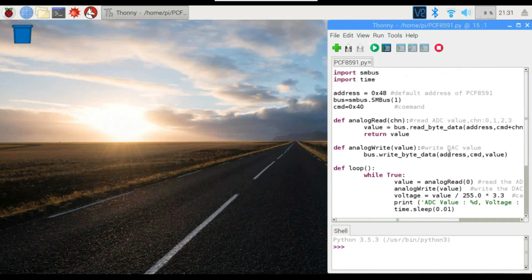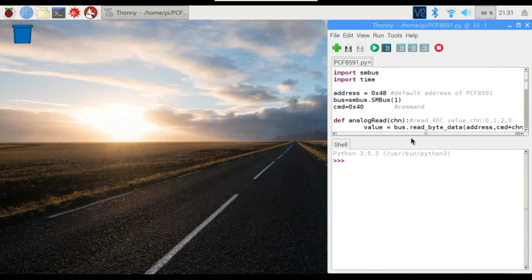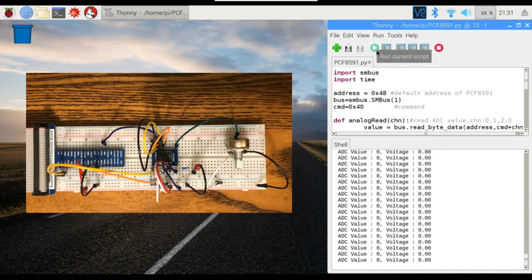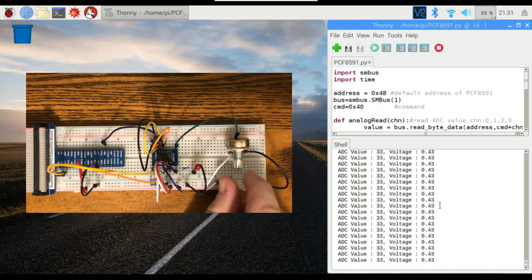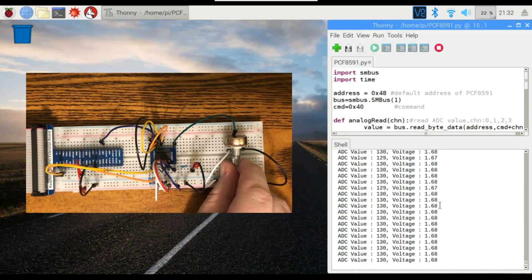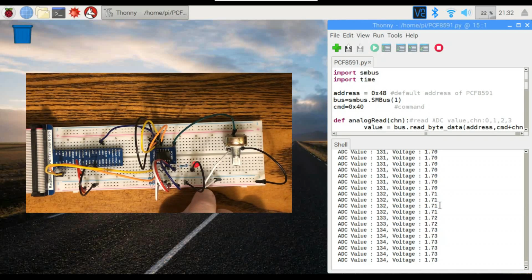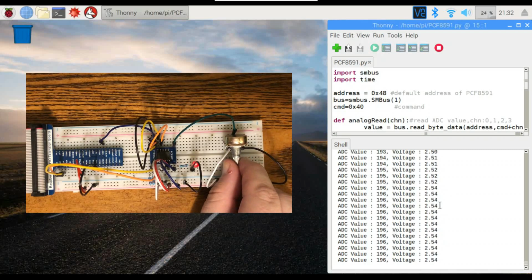So let's go ahead and run this. I'm just going to make this down here a little bigger so you can see the values. Okay, so right now the potentiometer is all the way down at zero. We can see the ADC value of zero, voltage is zero. But if I reach over here and turn this clockwise, you see that value starting to go up. The LED is not lit up yet because the voltage is too low. But right here at about 1.68 volts, you can see a slight illumination of the LED. And then it starts to get brighter as we decrease the resistance.